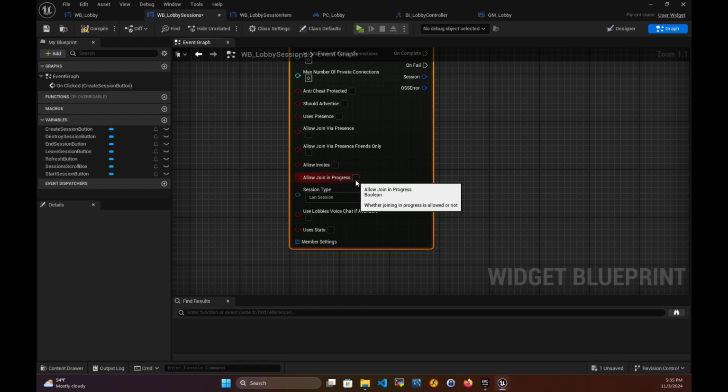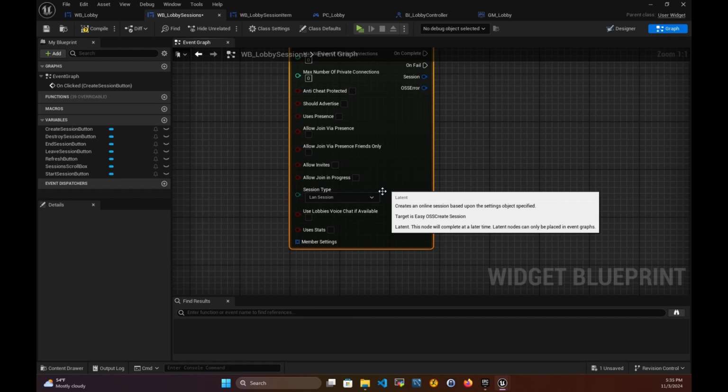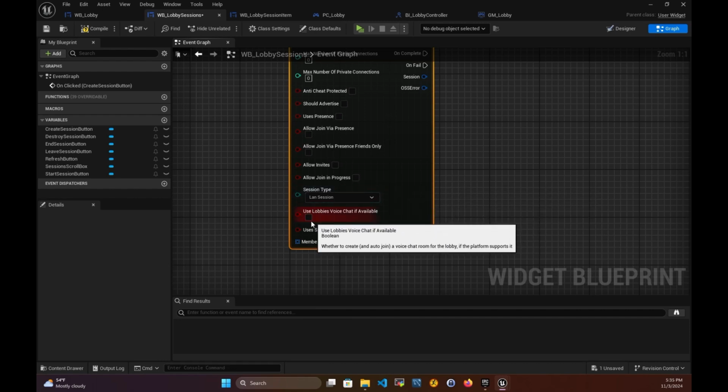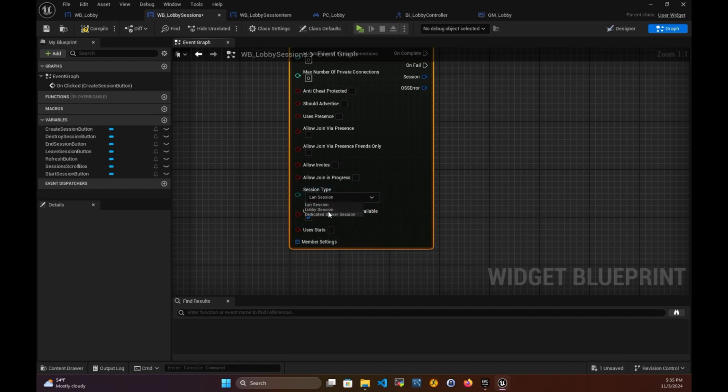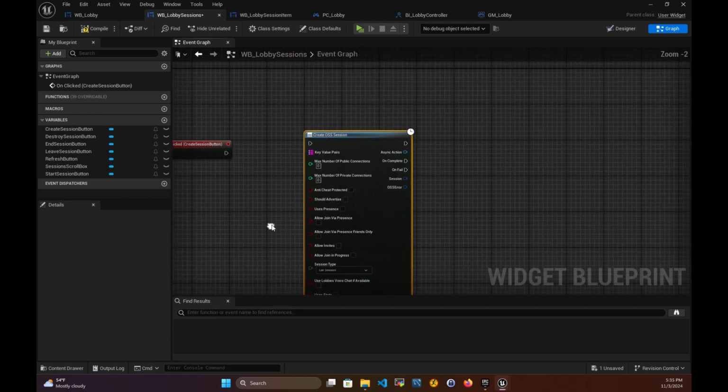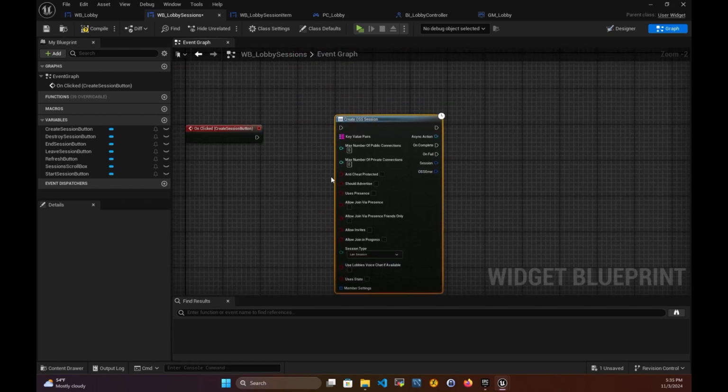Allow join in progress. This means that if the session is in started state, can other players join it or not? The session type is an enum of 3 possible values. The types are LAN session, lobby session, or dedicated server session. For this tutorial, it will be lobby session. The use lobby voice chat if available parameter takes effect only if the type is lobby session. The member settings parameter is a list of map of key value pairs, defining the player members of this session. We will see its usefulness later.